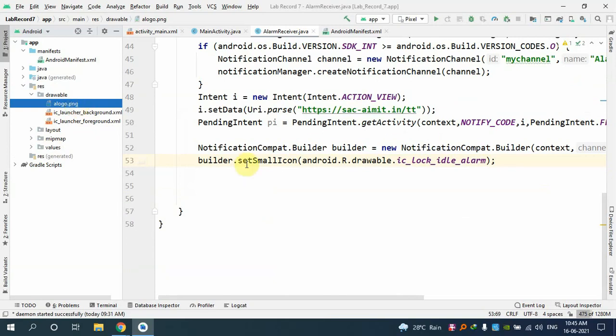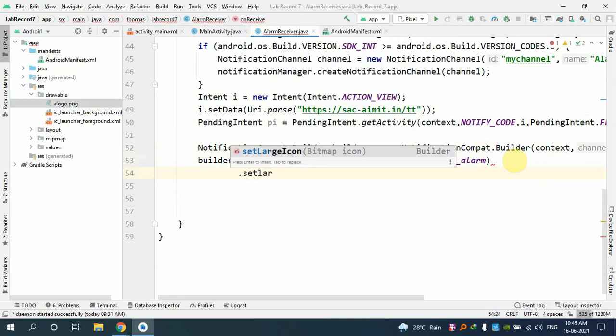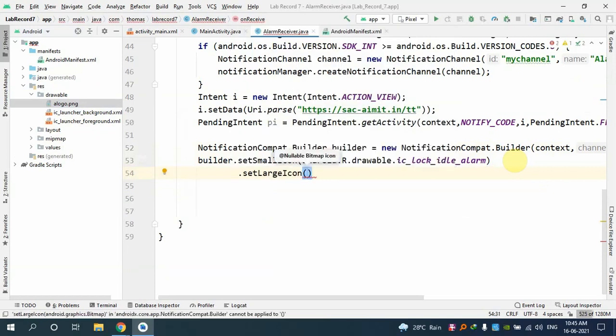How do I use it? I've already set the small icon. Let me set the large icon. I'll say set large icon. Please note, in order to pass a large icon, the only parameter it is expecting is a bitmap. It is not expecting an integer resource, even though I put it in resources. I don't want a resource ID. It is expecting you to give a bitmap image for that icon.